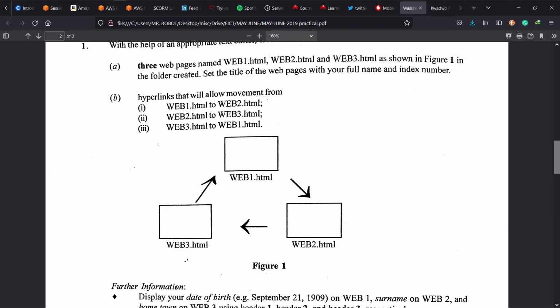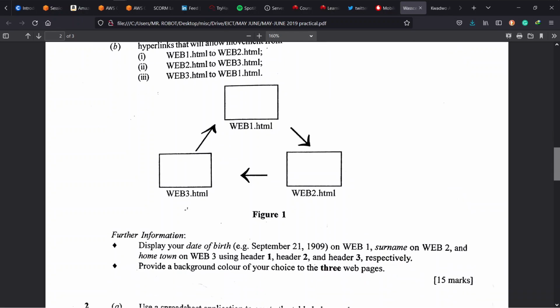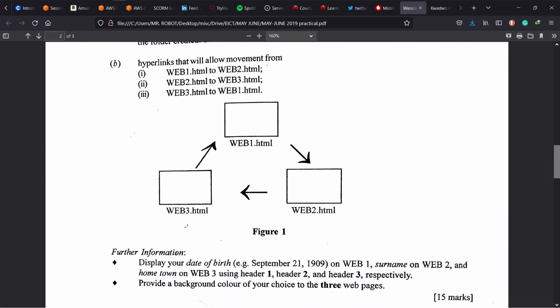From web 1, jump to web 2, web 2, jump to web 3. When you are on web 3, you should click on a hyperlink that should send you to web page 1, which we have been able to achieve here. So we can confirm that B is done. Now we move on to the latter part, the last part of the question. That is for the further information.